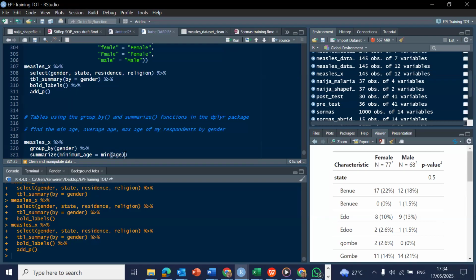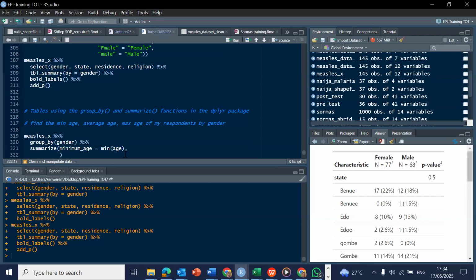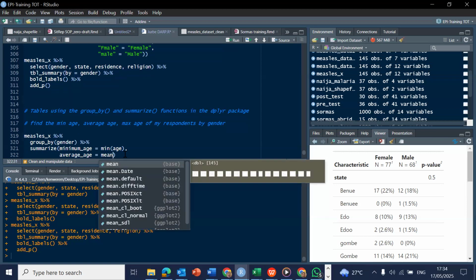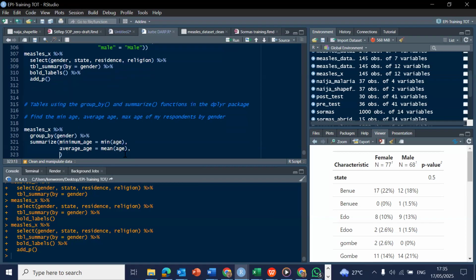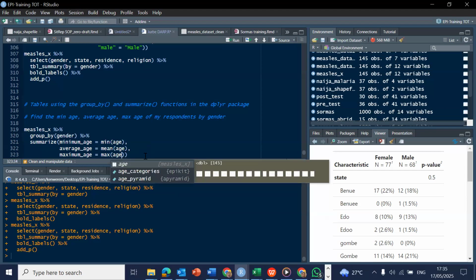Okay. So, comma, next line. I also want to find the average age. So I say average_age is the column. The function for average in R is mean. So mean is going to work on age. And then the maximum, so the name will be maximum_age. And then the function for maximum is max. Okay. And max will work on age.